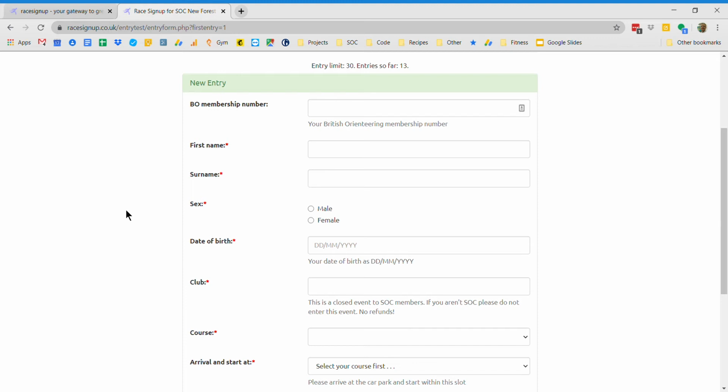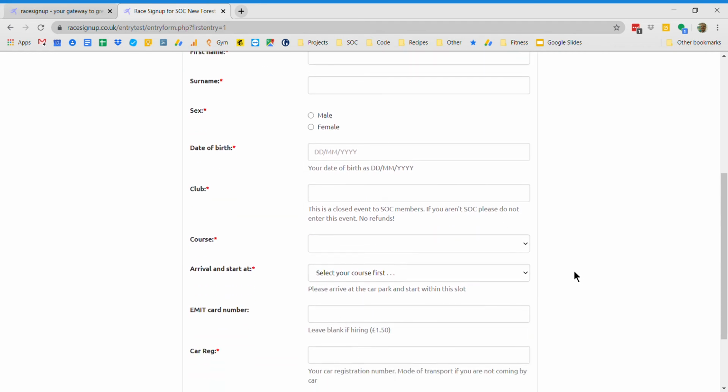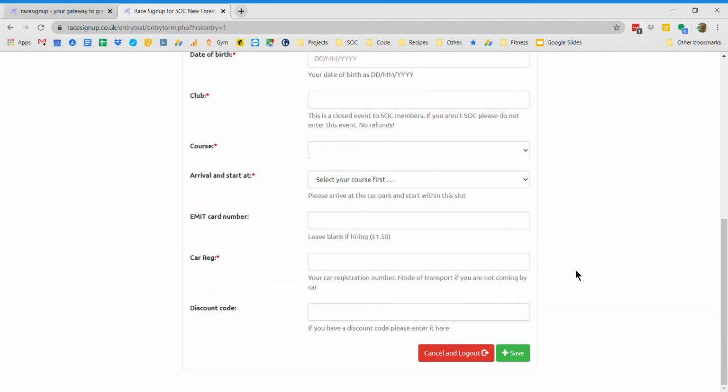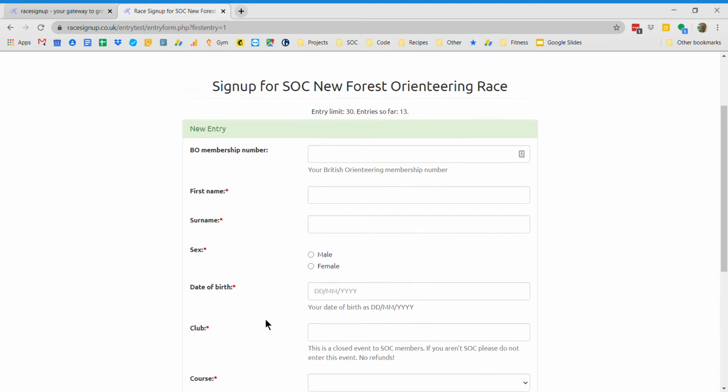So for instance, this is actually going to be a closed event to SOC members, so it might not be necessary to collect the membership number, club, for instance. But anyway, what is displayed here is up to you. What is displayed here in these little help areas is up to you as well. You can change them. They come with a default set. And you can also define any number of discount codes for the event.